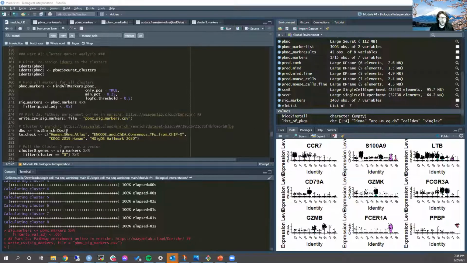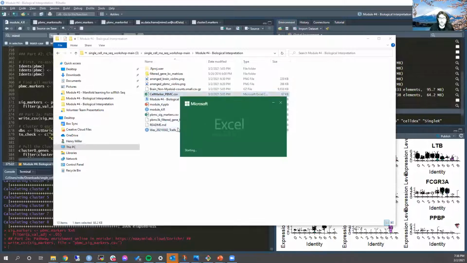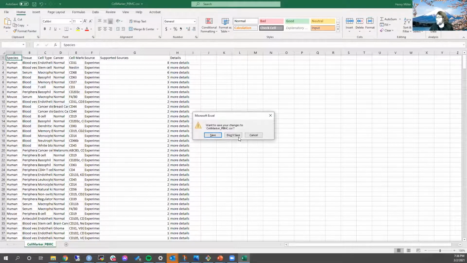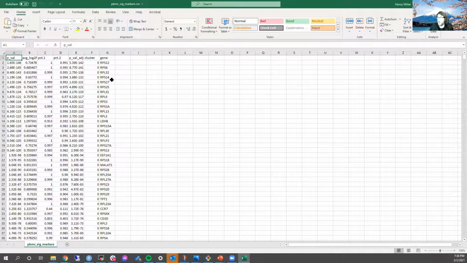So, okay, what did I do? I wrote that to a CSV, opened it up in Excel. This is literally how I do this. I know R pretty well, and this is still, oh, that's not what I meant to do. This one, PBMC sig markers, my bad. I know R pretty well, and I still prefer doing things like this when I'm doing the first pass through the data, okay?